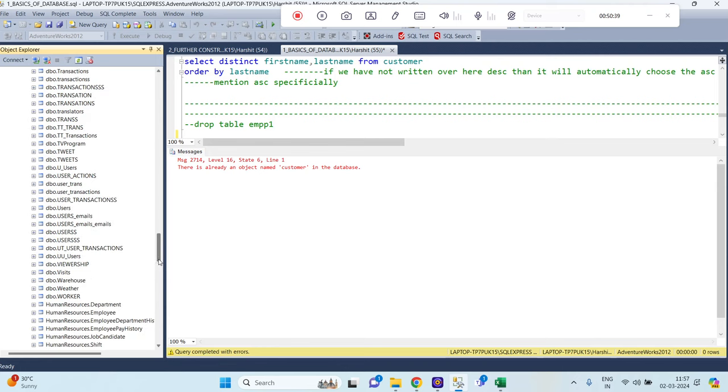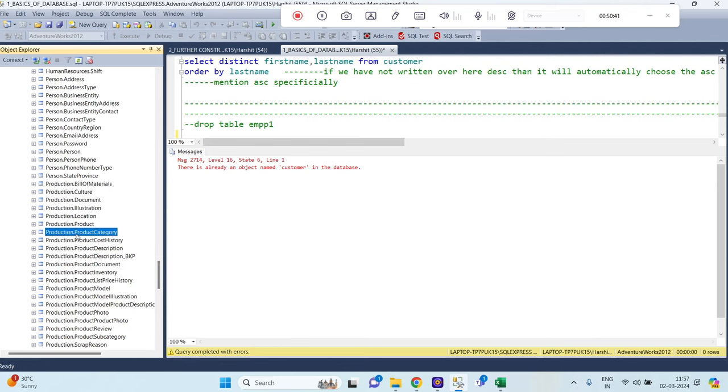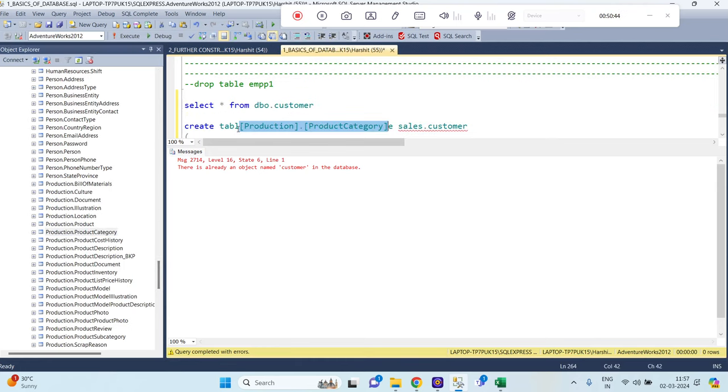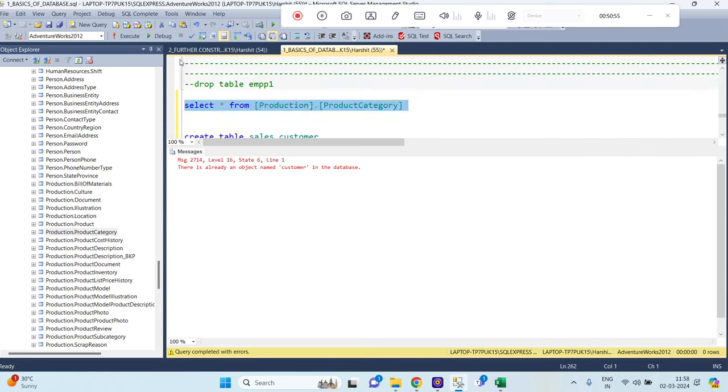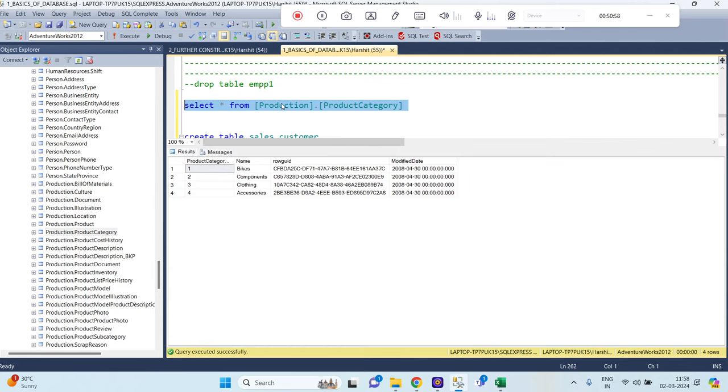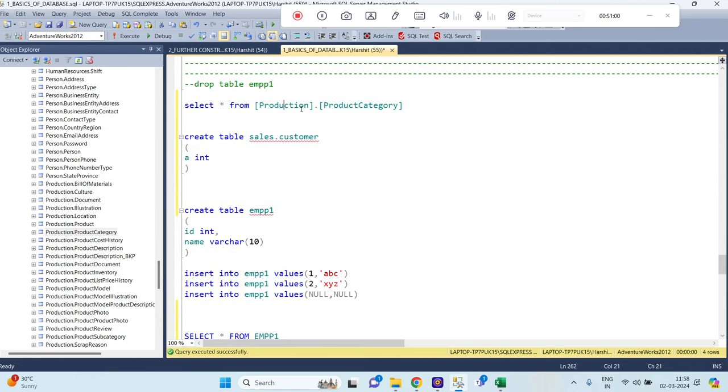Let me again, if you want to take this one, right? Production dot, this table is there, right? Let me try to take this one. Okay, now I have this production table, right? Production dot. Now I want to try this table in the sales schema. It is allowing me.